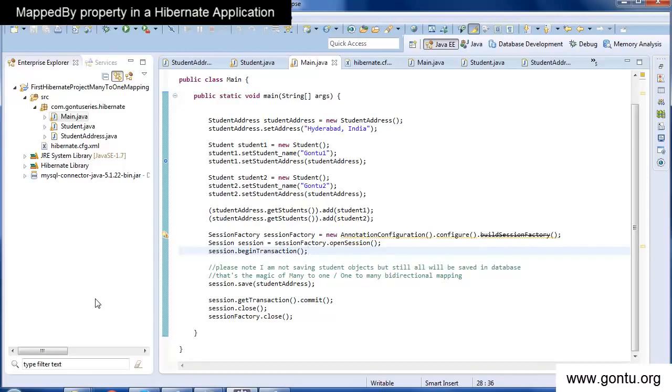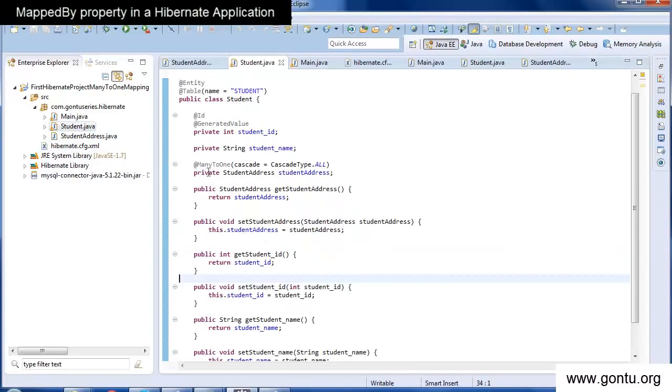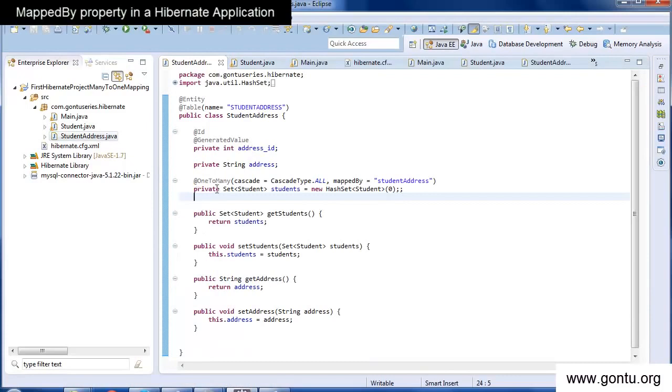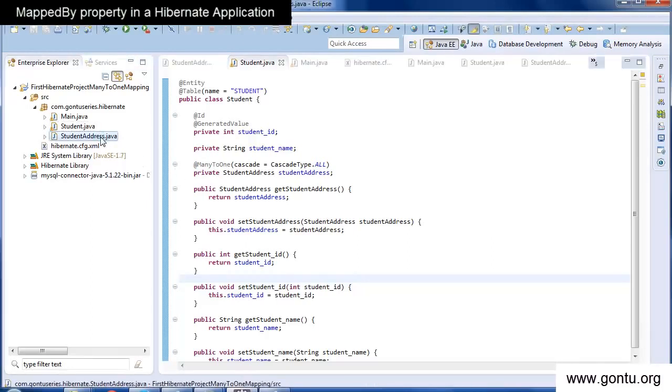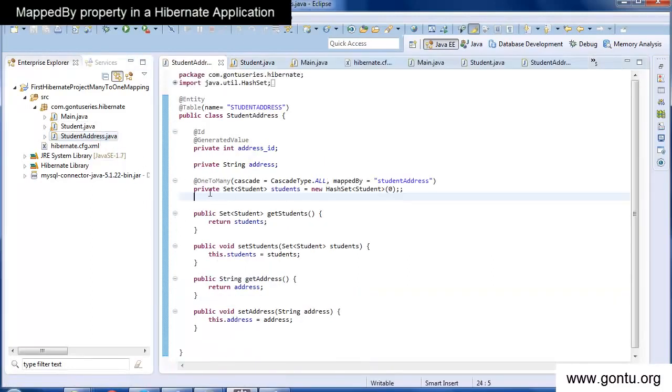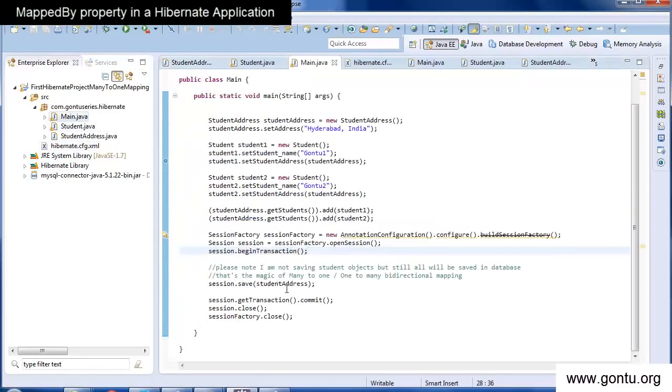Here, I established a many-to-one relationship in the student class, and then I established a one-to-many relationship in the student address class. But the point to note here is, when I already established a many-to-one mapping of student class with the student address class, then what was the need to establish the relationship in the reverse order? The only need was to have navigational access from the student address side too. That is, whenever you perform some operation on a student address object, then Hibernate should also perform some auto operation on the related student objects too.